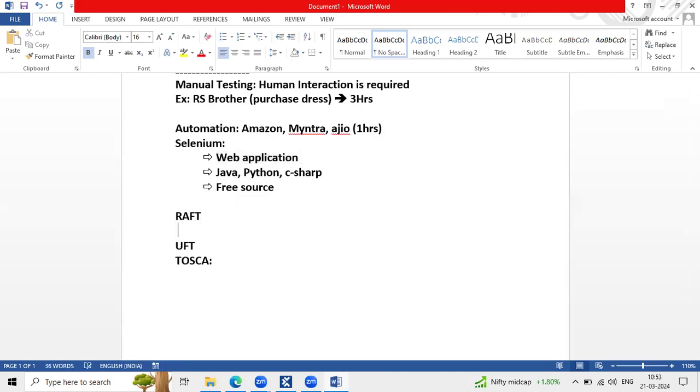Coming to the Raft, even Raft is also the same team. So we automate only web applications. Web applications and desktop applications. So we automate both these things, and we require the Java programming language. So Java is required for this one.